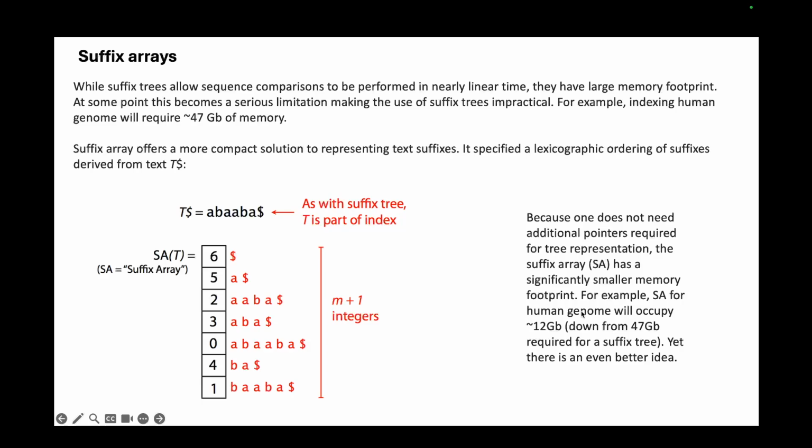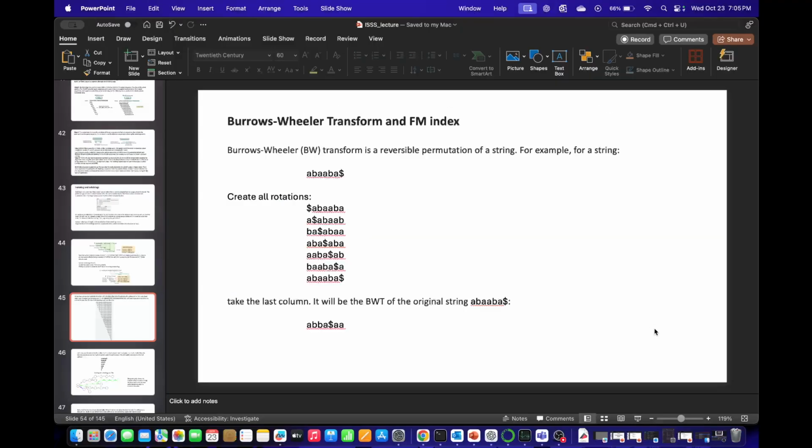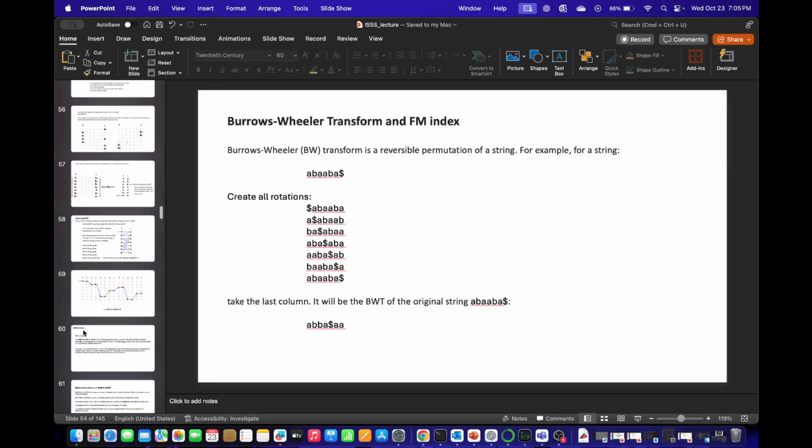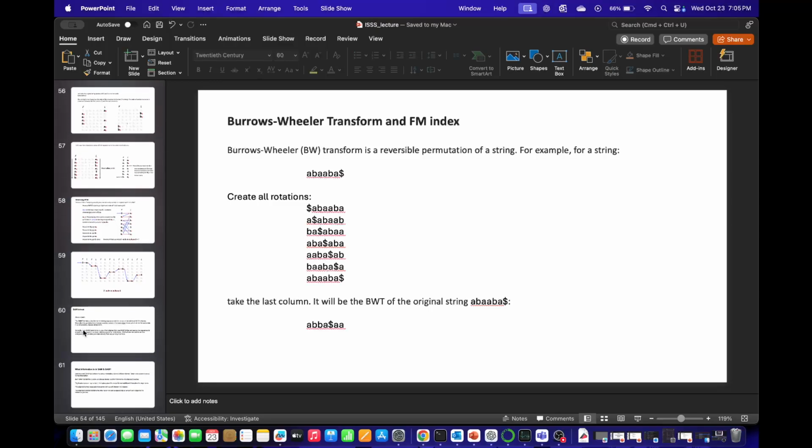Say, for example, if you take a human genome, a suffix array will occupy around 12 GB. And if you use a suffix tree, not even a trie, it will be 47 GB. It's like 4 times. So it's actually pretty useful to use suffix arrays in place of suffix trees or tries. Okay. So the Burrows-Wheeler transform, today I'll not go into it because tomorrow we'll do BWA-MEM, and then we'll discuss this concept of Burrows-Wheeler transformation.